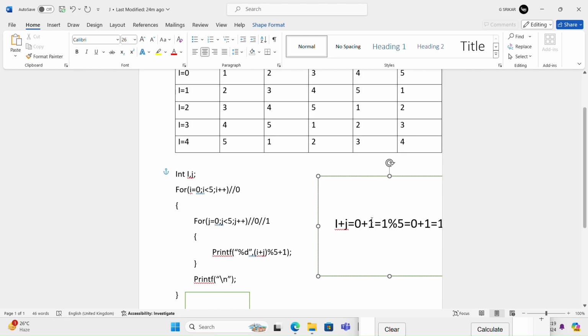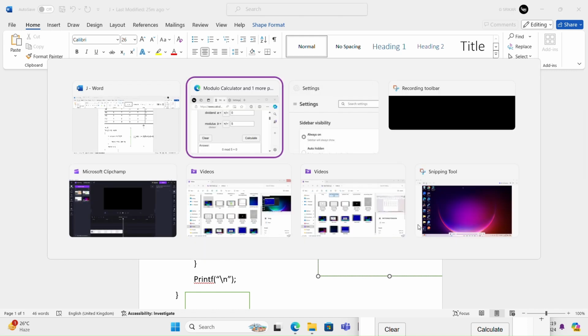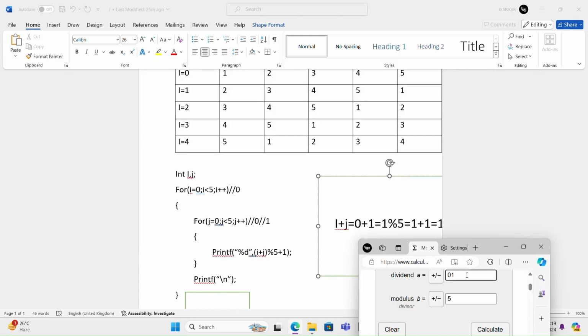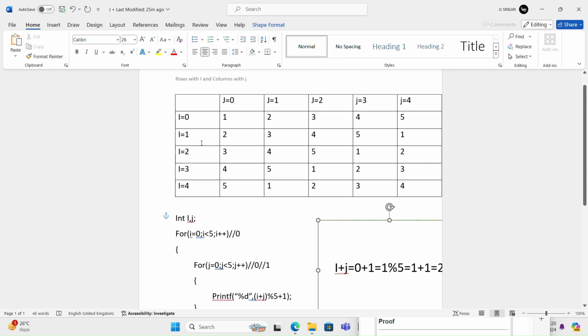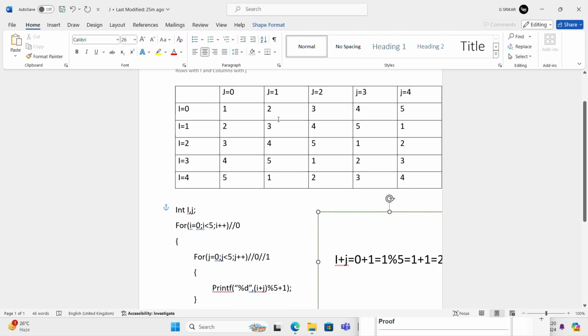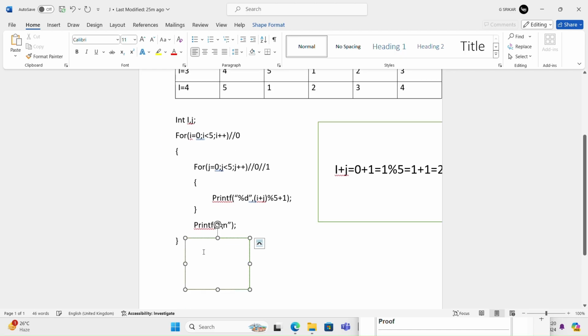So 1 modulo 5. What is the value of 1 modulo 5? 1. You can check on this website also. Calculate. You can see the output is 1. So 1 plus 1, what is the result? 2. Now 2 is getting printed at which place? i0 j1, so 0 comma 1. Here we need 2. It is also printing 2. So let's write the output. First we got 1 printed and next 2.